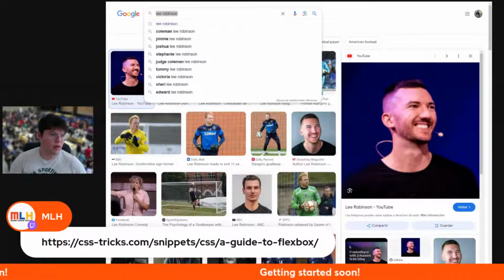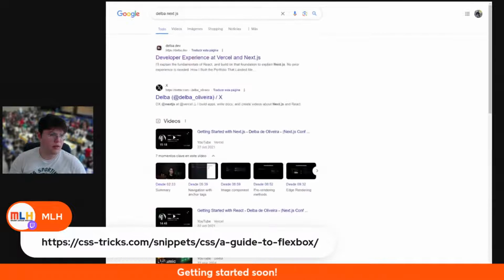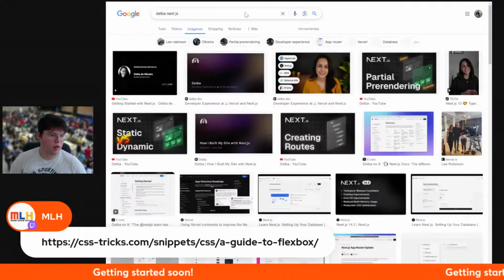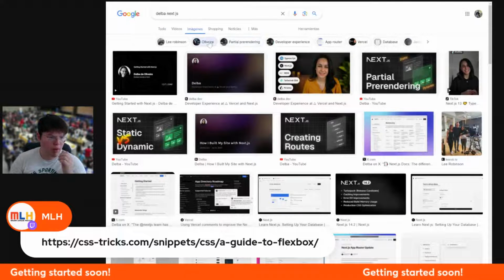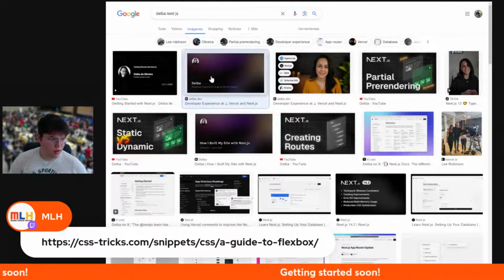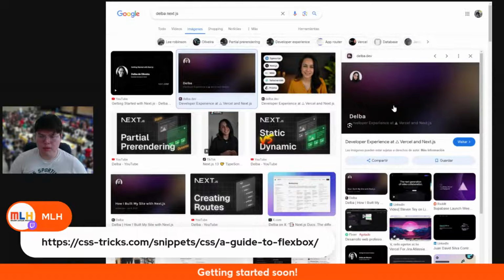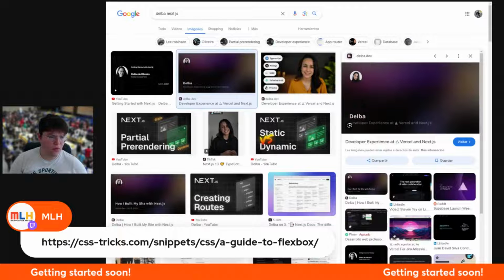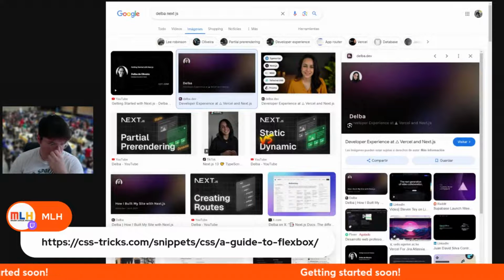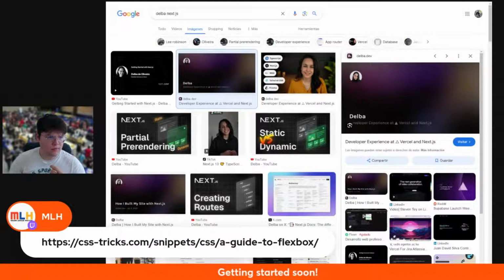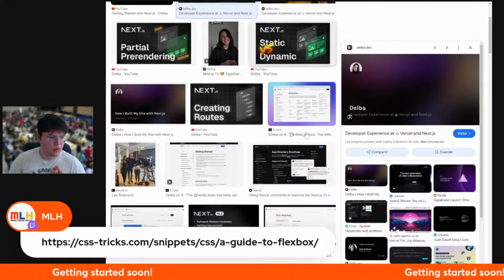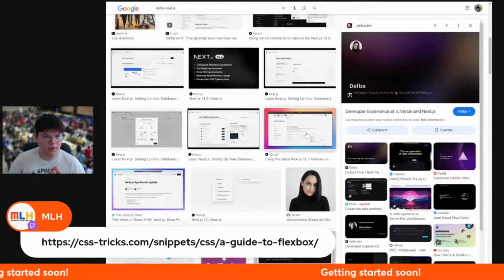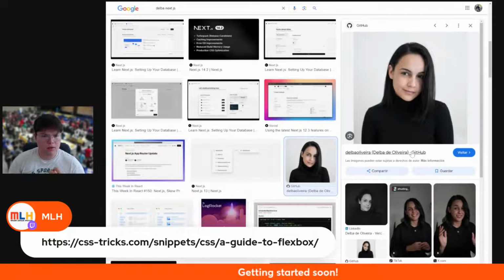Delva, Next.js. Let me search for an image of Delva, and I think it's this one. Let me try to check out. This is Delva, but I don't know the full name of Delva. Trying to take a look inside. There you go. There you are, Delva. Okay. So let me just download the image of Delva.